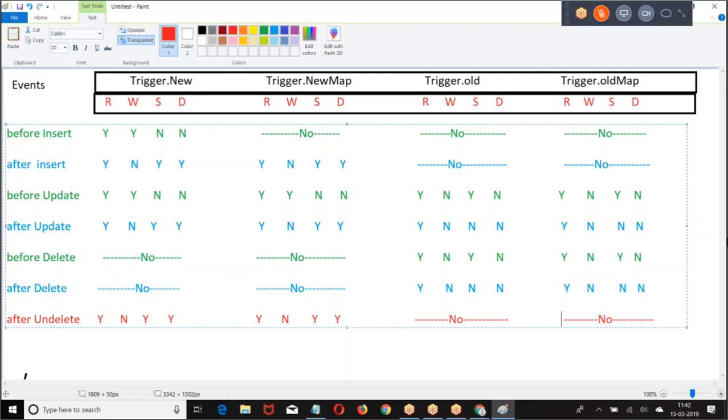Sir, how are we going to use the custom settings in the triggers? Say you want to avoid execution of a trigger for a particular person. Then we can use the custom setting. You can use a hierarchical custom setting and say, don't run the trigger for this particular user. I'll try to cover one example now.